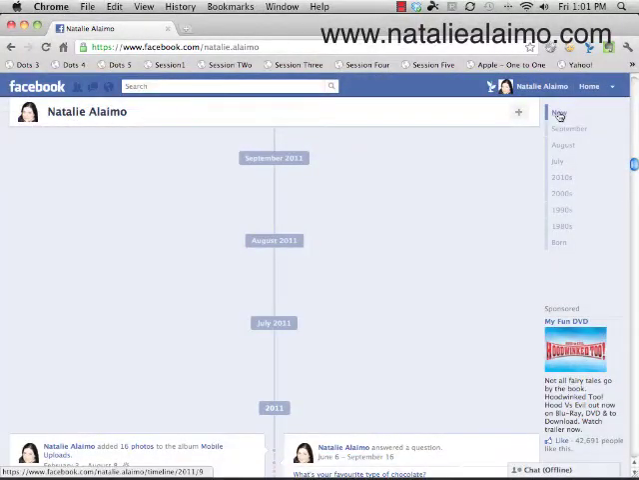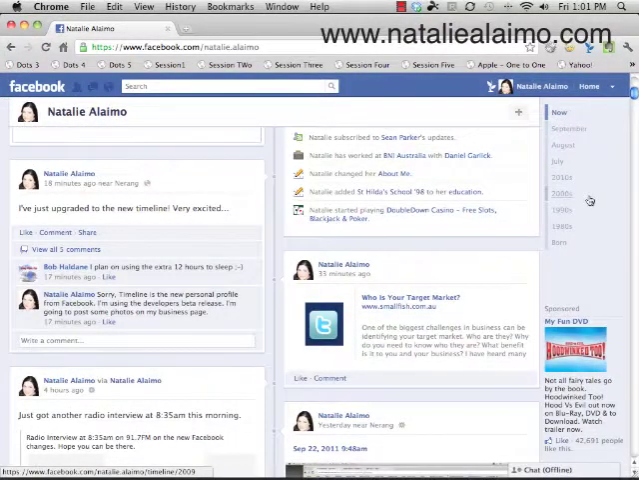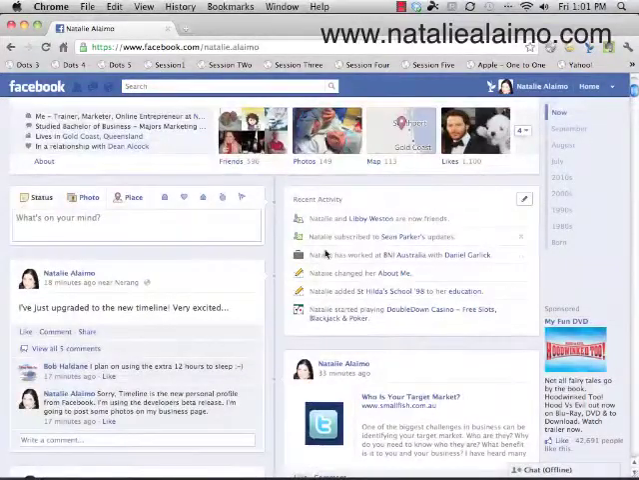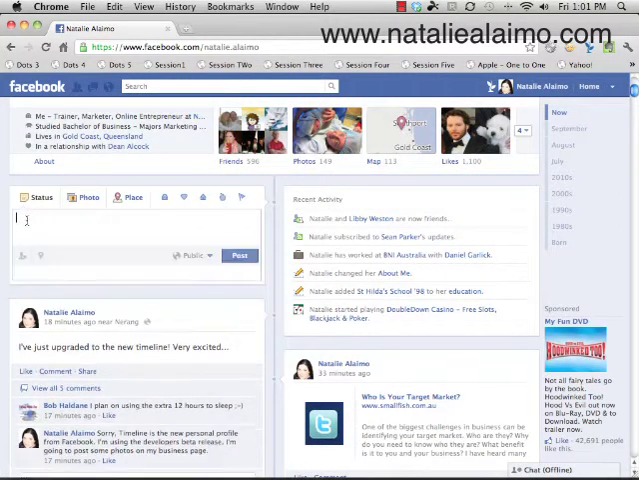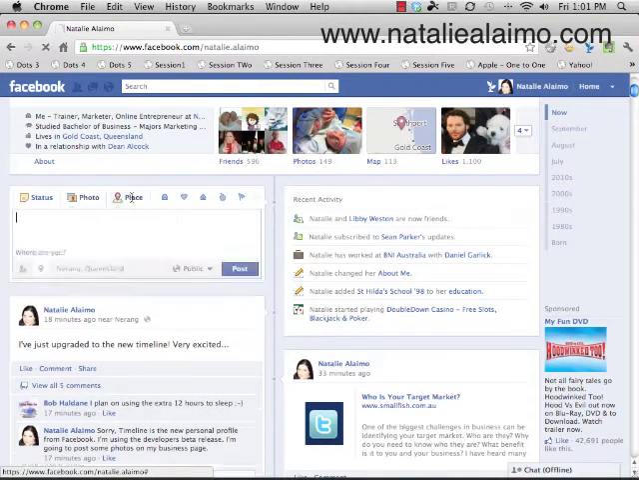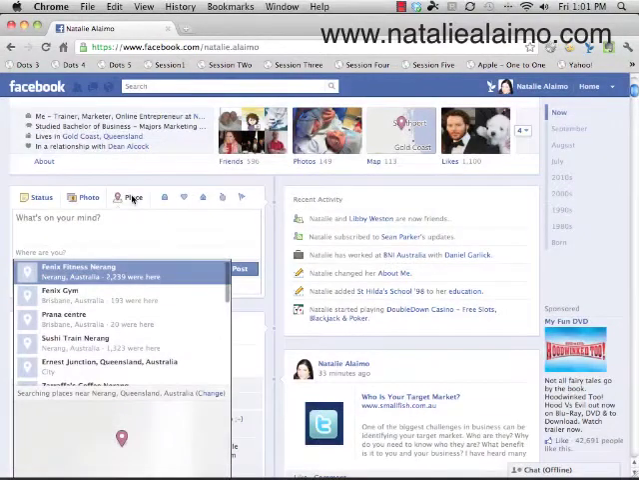Then if we click on to now, you'll see the most relevant things that have just happened. So this was just done 18 minutes ago. This was 33 minutes ago. And this is just a recent activity list. What is interesting is this is the new publishing section. So we've still got status and photo. And under photo, they've added video as well. Place is obviously for adding locations close to where you are.